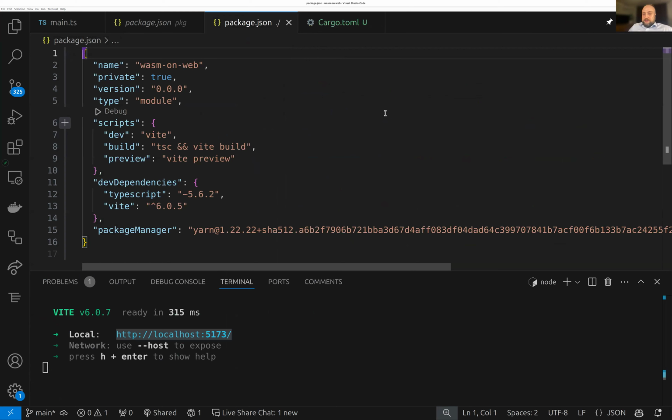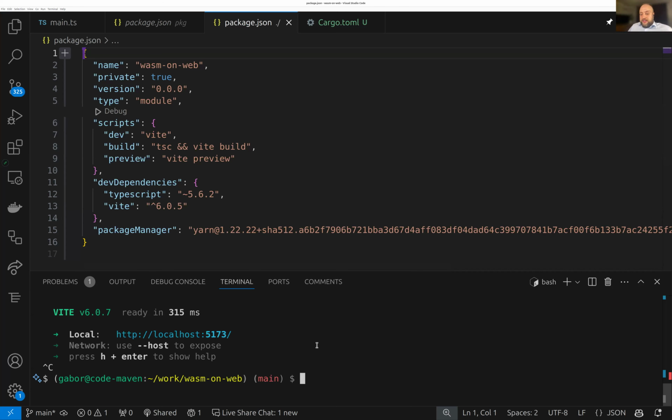What you need to do is add this WASM package to your root project in order to import it in the main.ts. So just press Ctrl+C in the terminal to quit the Vite runner. Yes. If you say yarn add link, and you know what? Can you search it in the article? It's probably easier that way, because I'm worried that we're going to mistype.